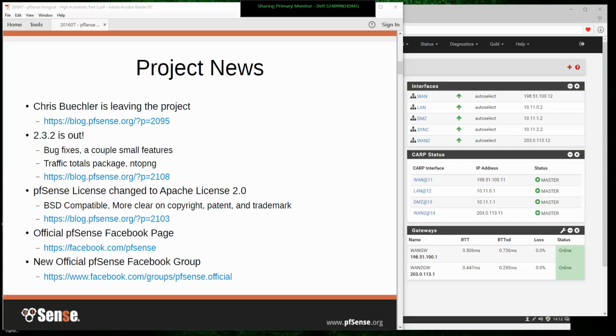Also, the license for pfSense, we changed it to the Apache license 2.0. It is a BSD compatible license, but it has more clear language on copyright, patents, and trademarks. It's a very popular license used on a lot of major projects. It's one of the top few licenses on GitHub. There's a lot more information on the blog about that if you want to follow the link there and look at that blog post later.